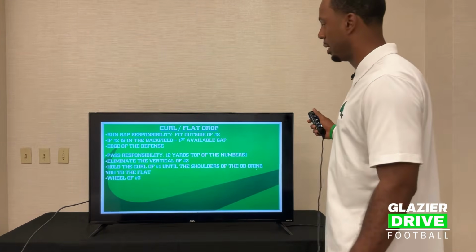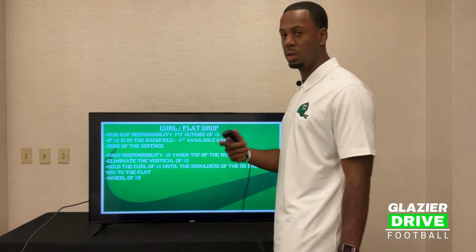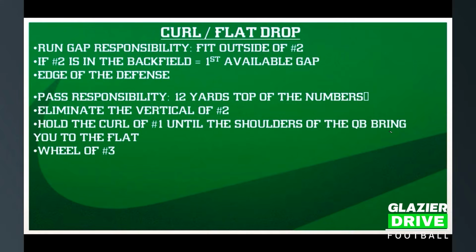Now, next responsibility. In our defense, most of our corners can play nickel, and most of them can play safety. The reason they have to understand this is because they could essentially be our curl flat dropper in the defense. First things first, what is their run responsibility? The run gap responsibility is to fit outside of number 2. If we get run to him, I have to fight, and similar to corner, I have to keep my outside arm and leg free and be able to turn this back into the defense.